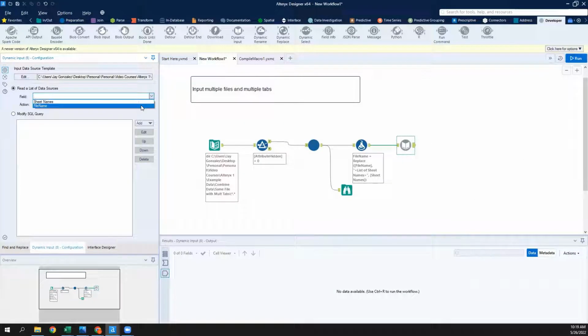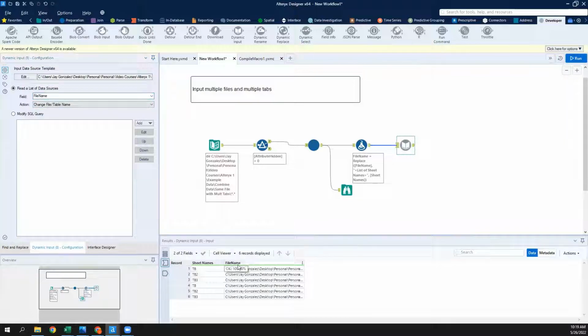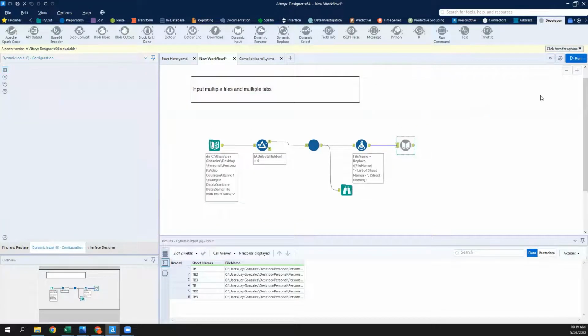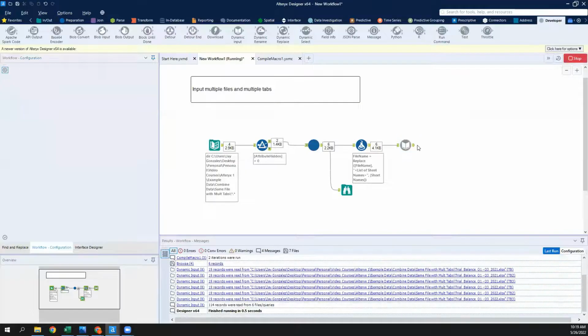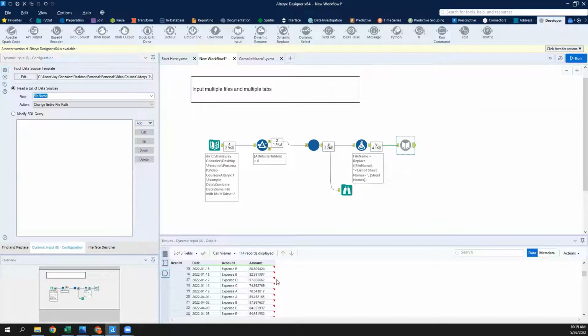Read data sources. So here we're going to read from file name. If we look here, we're going to read from file name, and we're going to change the entire file path. That's what we're going to do. Okay, so let's run this. You can see at the end you have 114 records, which is exactly what we needed.